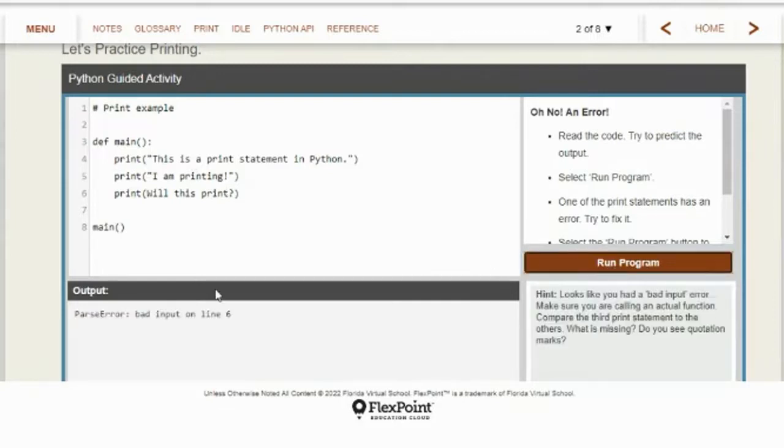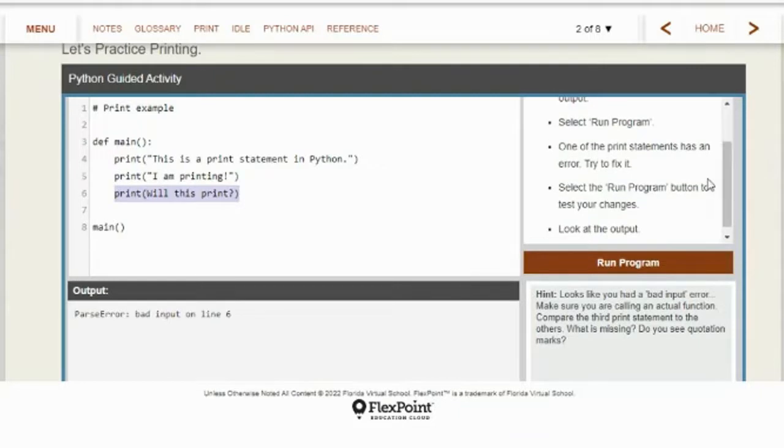Let's run it and see. Parse error. There's bad input on line 6. It tells us that line 6 has a problem. Line 6 is our print. Will this print? Do you see the problem? One of the print statements has an error.